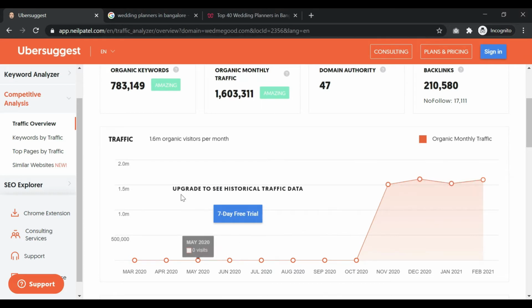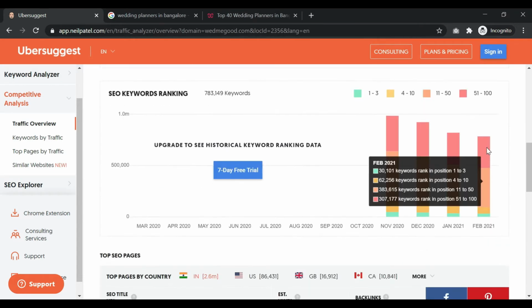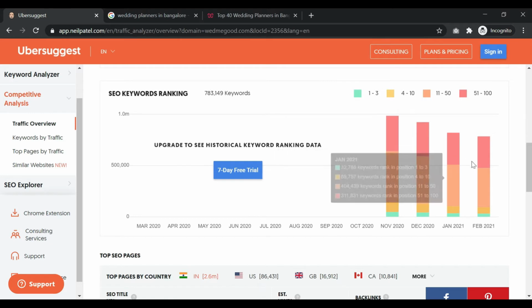If it is a premium version, you can check from March to October. And if I put the cursor here in the month of February, 30,101 keywords rank in the 1st to 3rd position. That means on the first page, so first, second, third position. And 62,000 keywords are in 4 to 10 position, and 3,83,000 keywords are in 11 to 50 position, and 3 lakhs keywords are in 51 to 100 position. Like that you can check about your competitor.